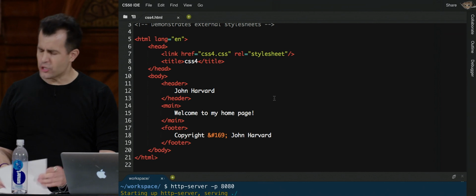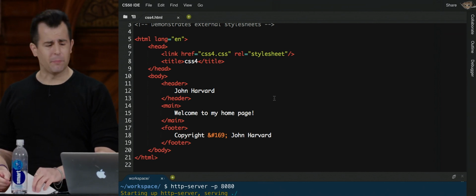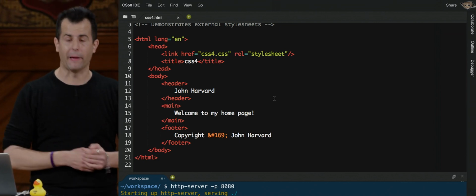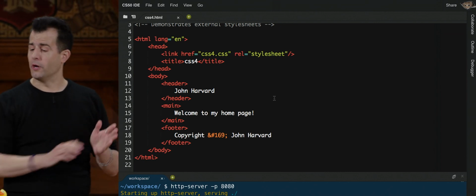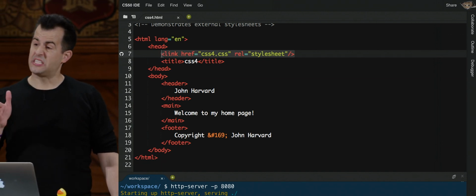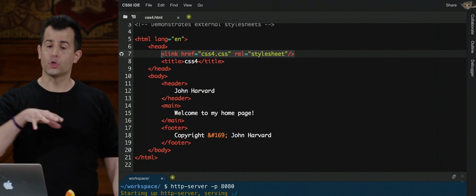Yeah, link href, which is a horrible, horrible name because it's not like a link in the page, and hyperreference was already used for a link in a page. But this is what we're stuck with. This just says, hey, browser, include this CSS file that is elsewhere on the server.